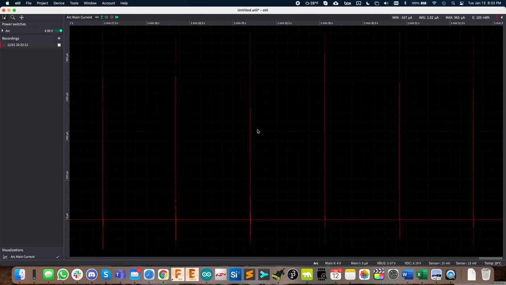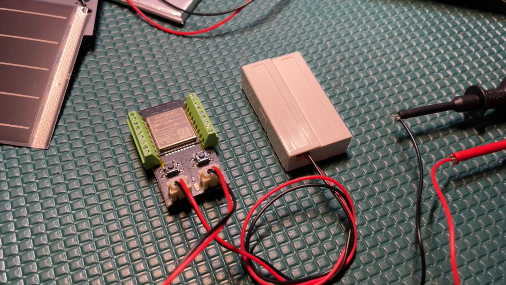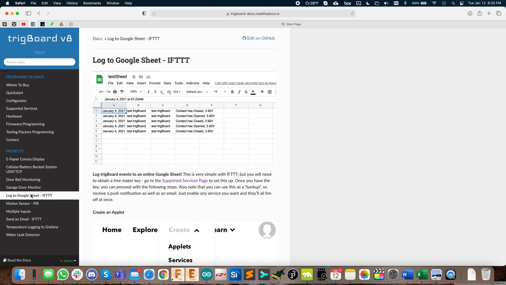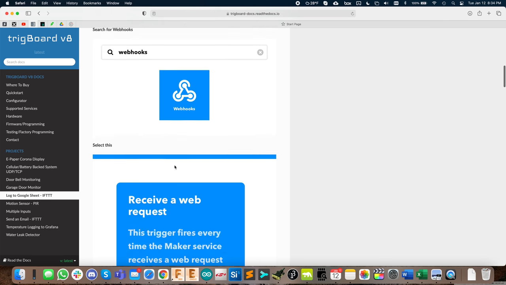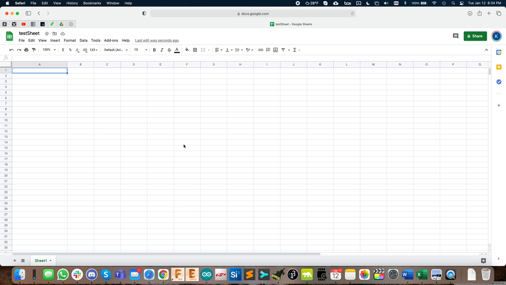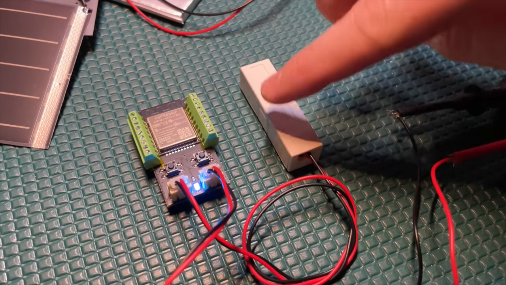And right now it's configured to wake and log data to a Google Sheet. Over at the docs page, you can see this example here, log data to Google Sheet using If This Then That, and I've got a full tutorial right here you can follow to set this up. All right, so I've got my Google Sheet up. I'm going to wake the trig board up with a simple magnetic door sensor.